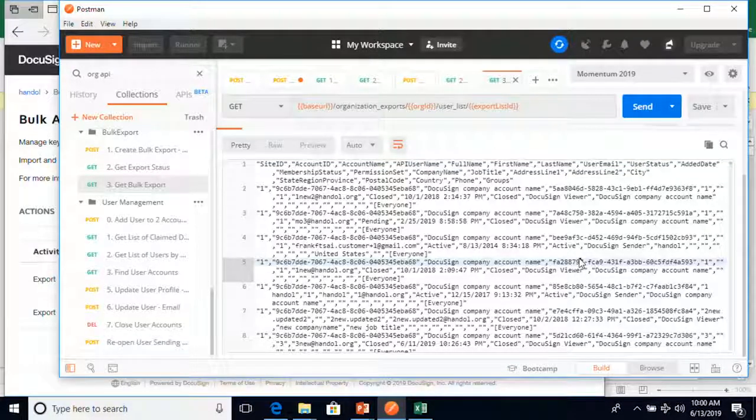Any questions on that? Yeah. Change the format to JSON? I don't think so. No, just CSV. Oh, it's not controlled by the acceptor. I don't think so. I can try it, but I don't think so. Any other questions? Any other questions overall on the organization API?